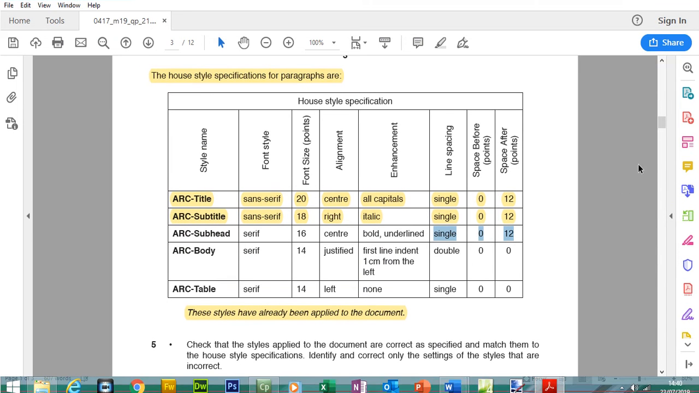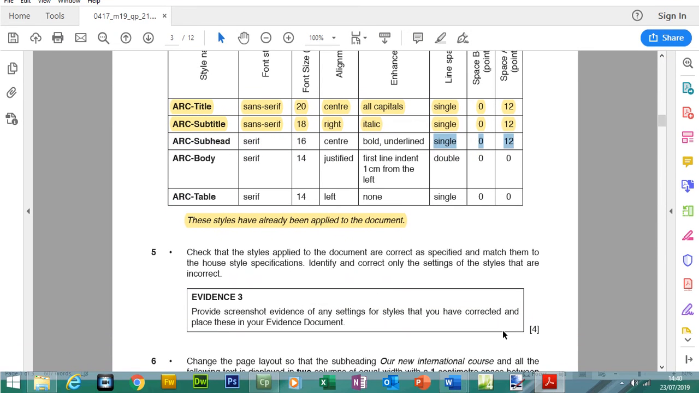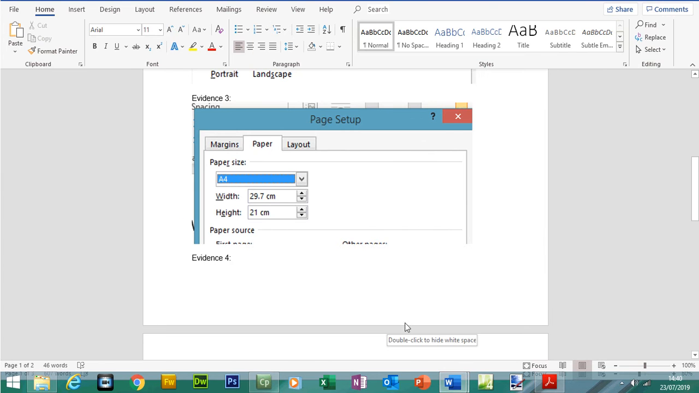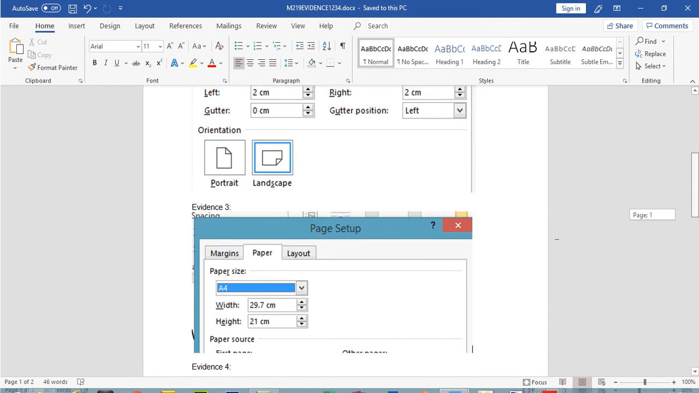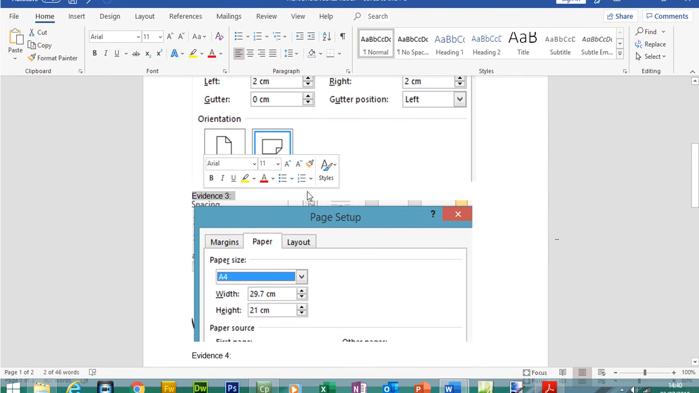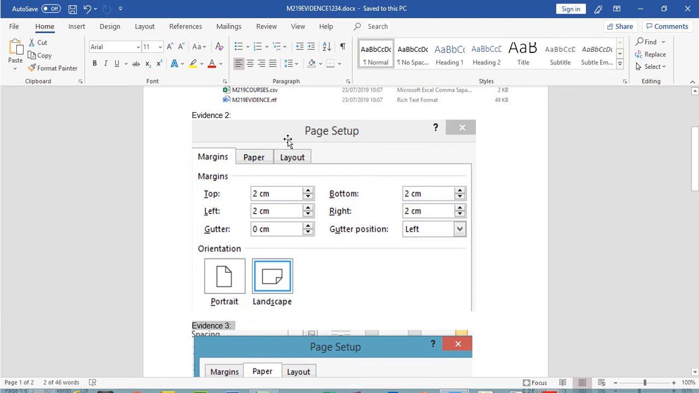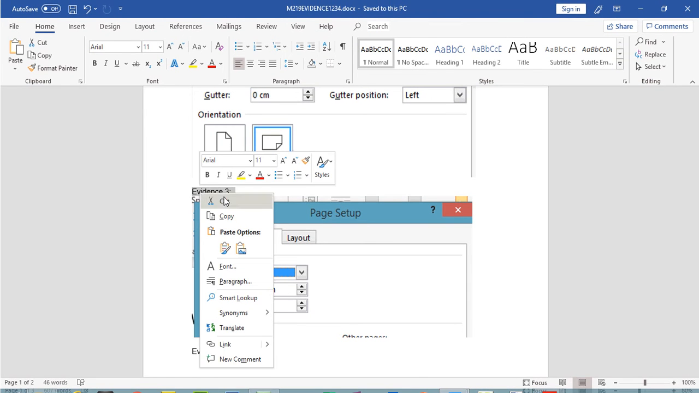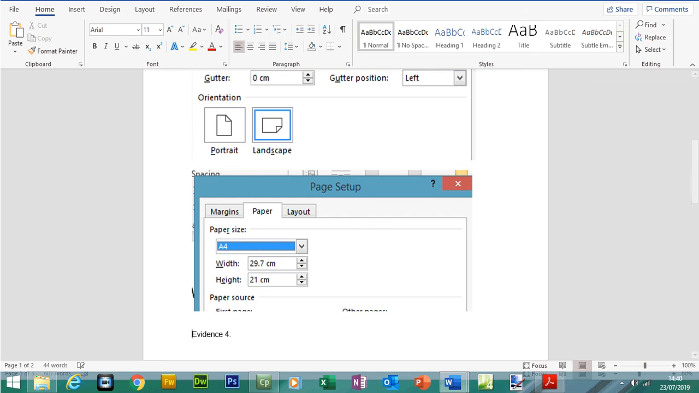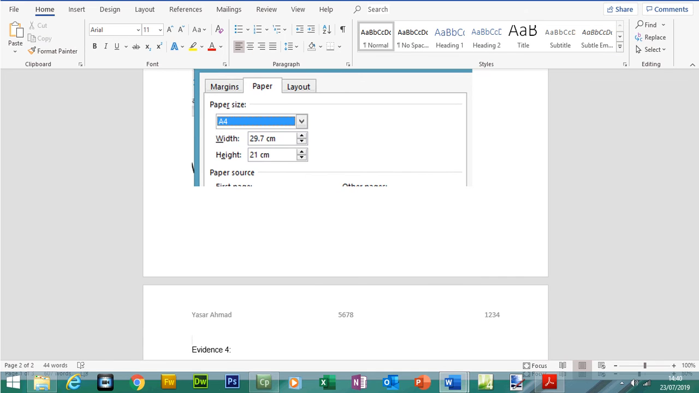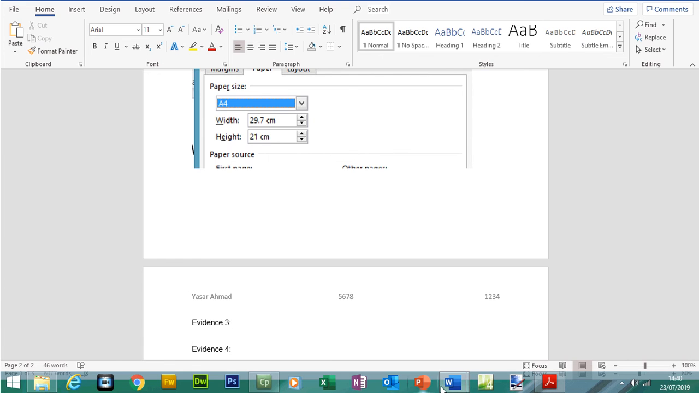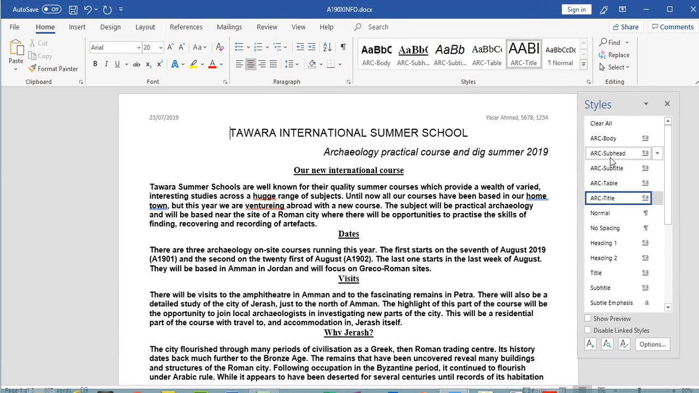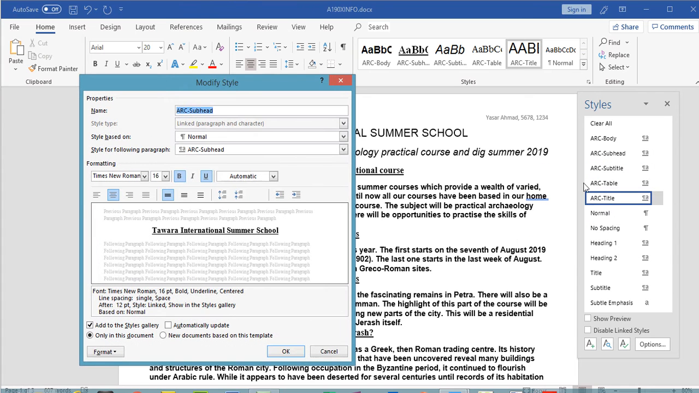So the print screen should go into evidence 3. Actually, I've just noticed this was evidence 2 and also this was evidence 2 as well. So let me just move this evidence 3 below. That was a mistake actually, so it doesn't matter, I found out now. I'll take the print screen again. It's always good to double check what you're doing. If you do make a mistake, you can always go back and change it. Okay, let me take a print screen again.